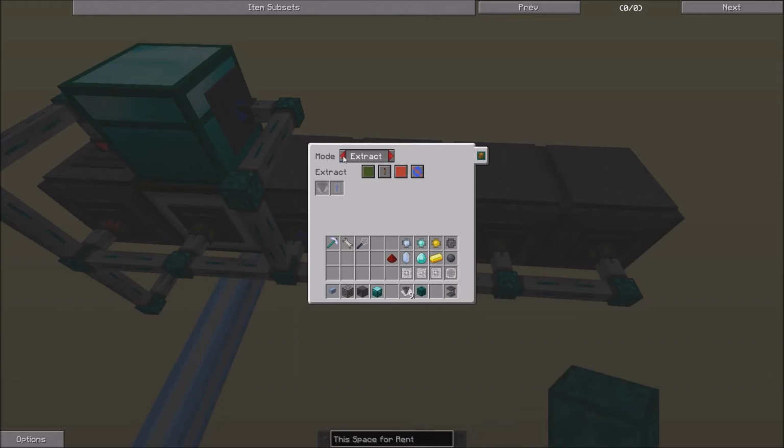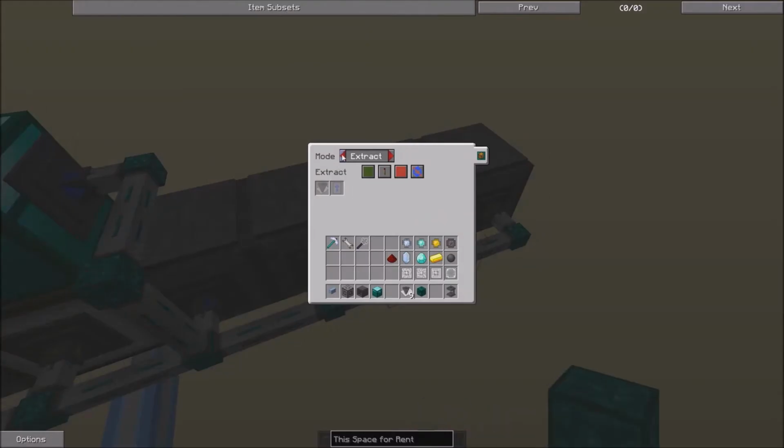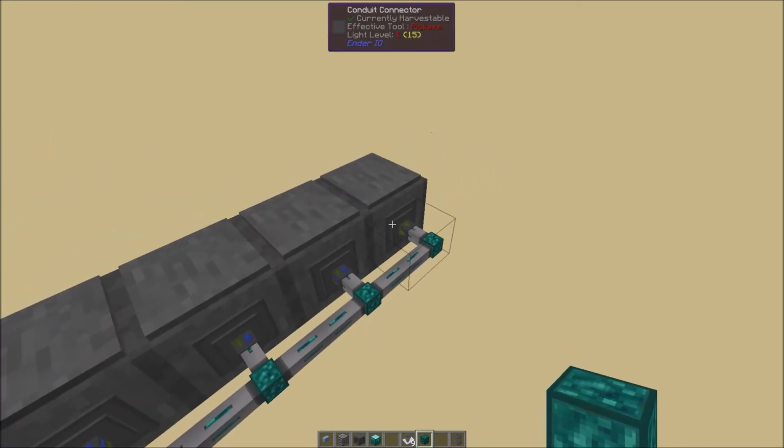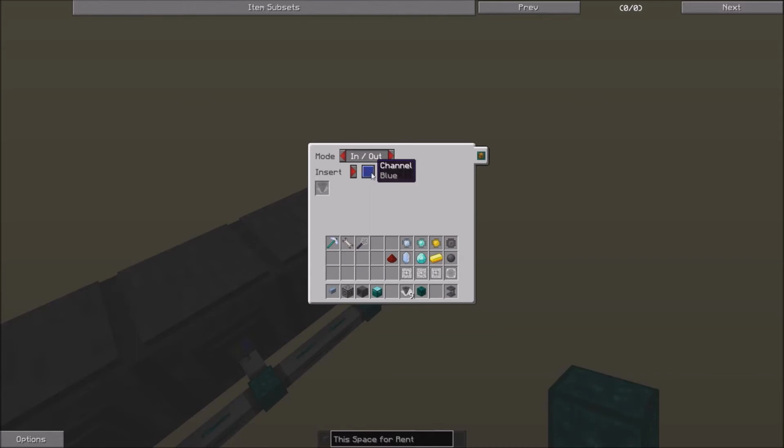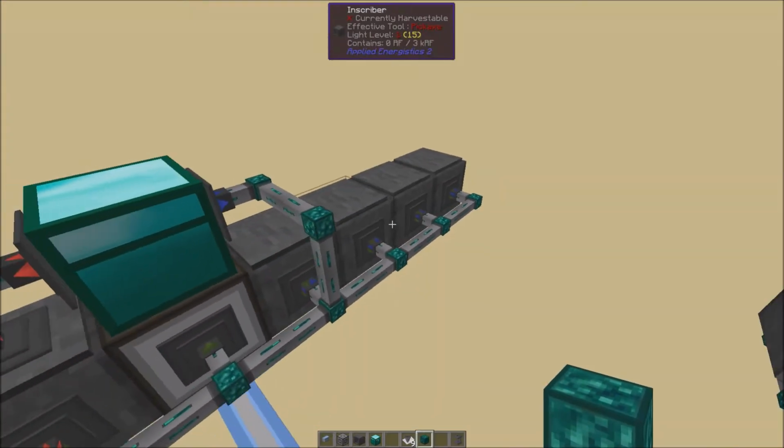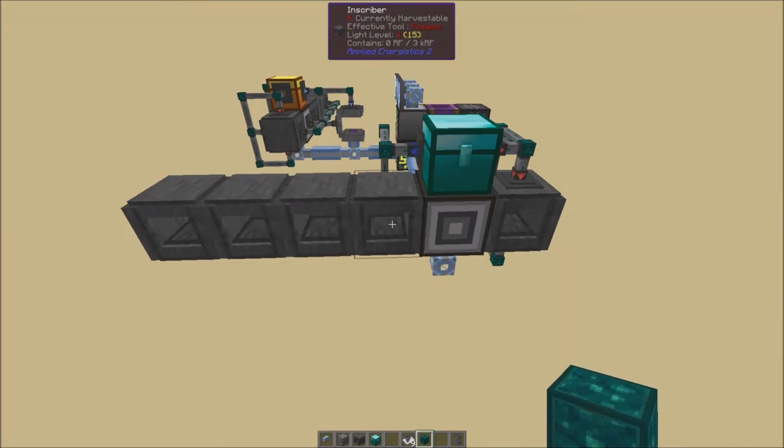Blue, insert, blue, insert, and blue. And the last one, insert and blue. Now to get those to work right, we need to get these set up.